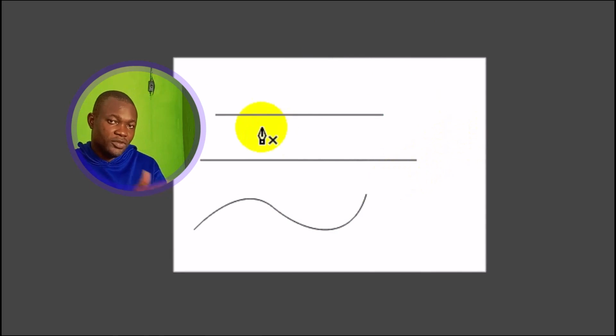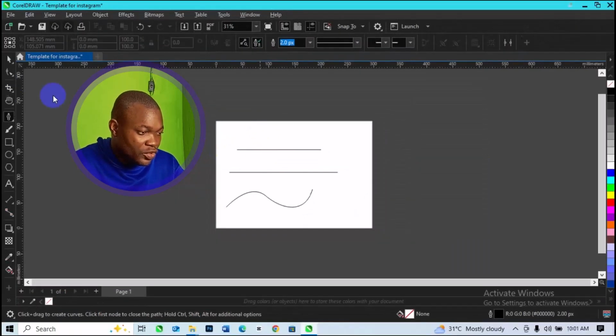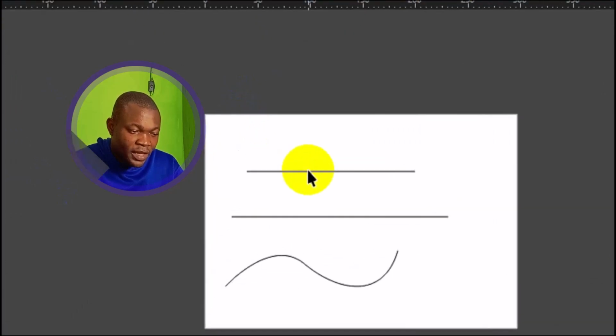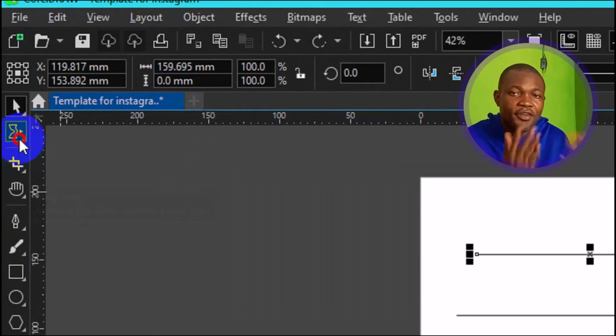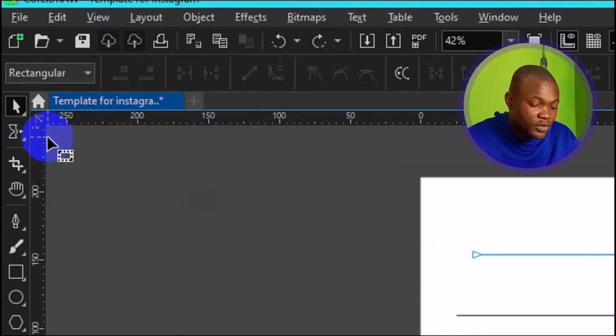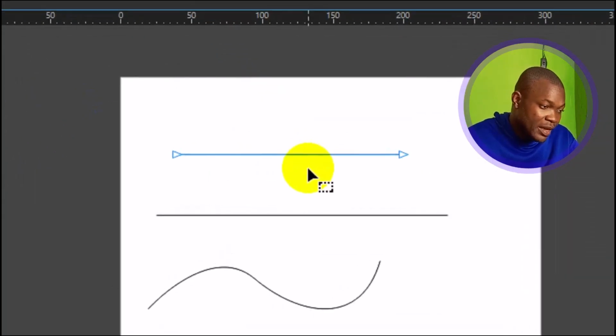Then how do you convert this to a curve? Make sure you go to the move tool right here. When you click on the move tool, come back to the straight line and click on it. Now, having drawn the straight line, how do we convert this particular straight line to a curve? Let's find out. Come back to your toolbar right here, navigate to the top right here, click and push down, and look for the shape tool.